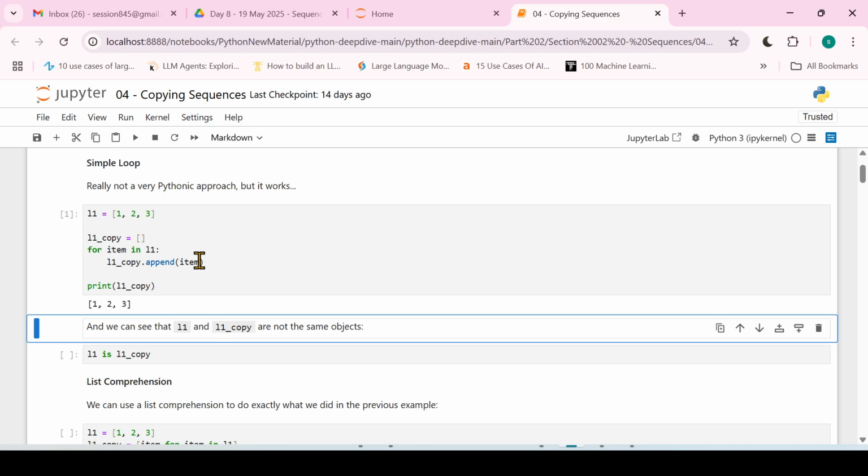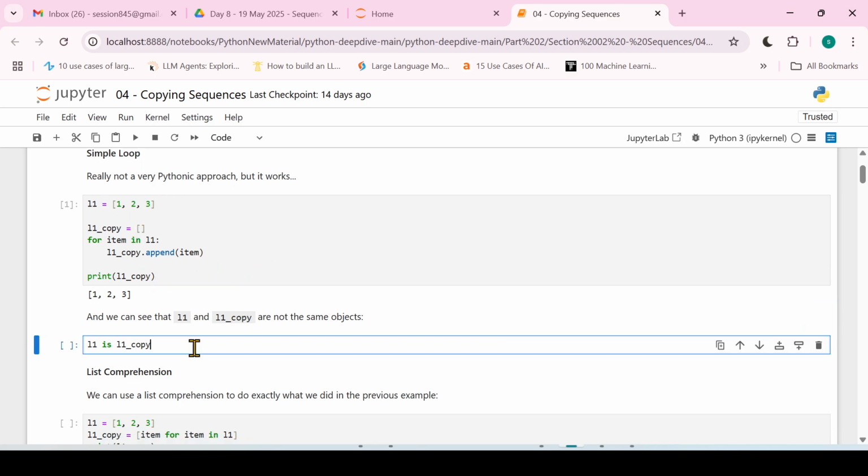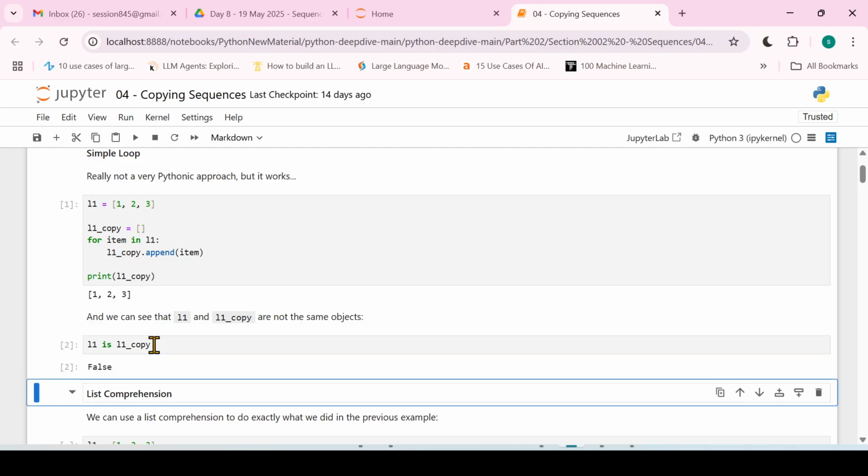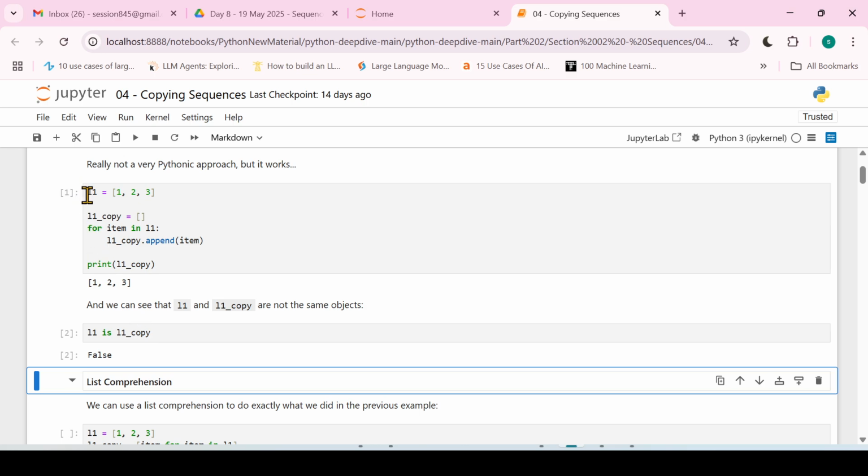Again, to check whether both are the same object or not, we can use the is operator. Here we say L1 is L1 copy. This means we are checking whether the memory address of L1 and the memory address of L1 copy are pointing toward the same object or not. If it is different, we'll get False. If it is the same, we'll get True. Here we get False, so the L1 address and L1 copy address are different.